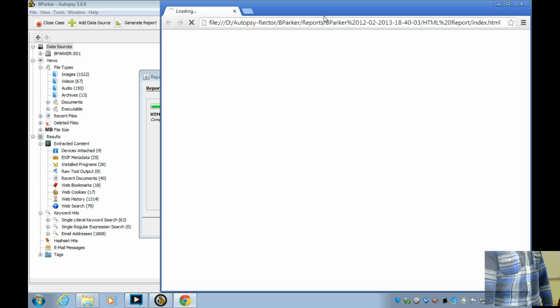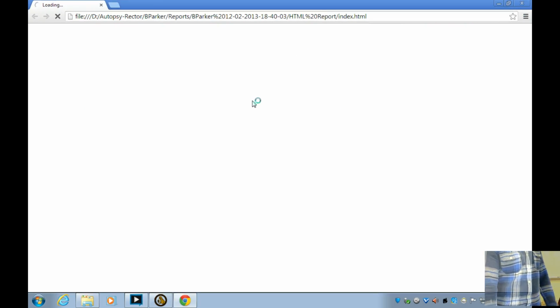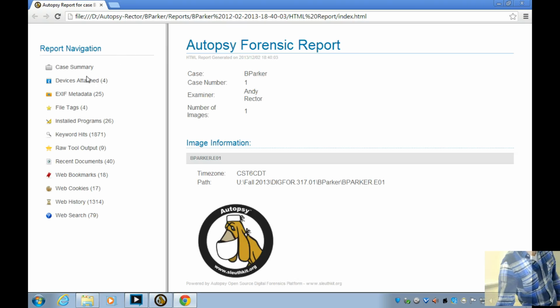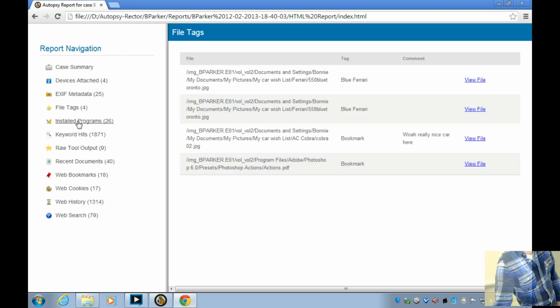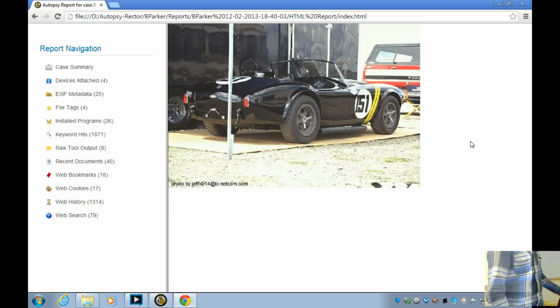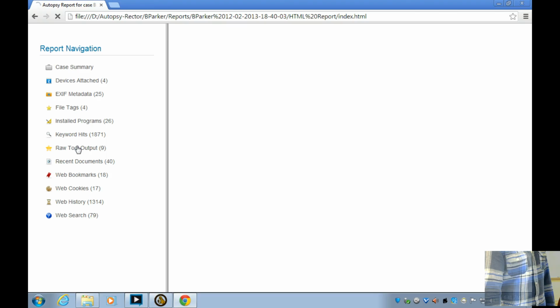So mine's opening. This is a report that you could actually show to a lawyer and it would make sense. It's nice. Devices attached. Access metadata. File tags. All. Oh, we can also view. Wow, really nice car here. I'd like to see what that looks like. Oh, nice. No problem. How cool is that?